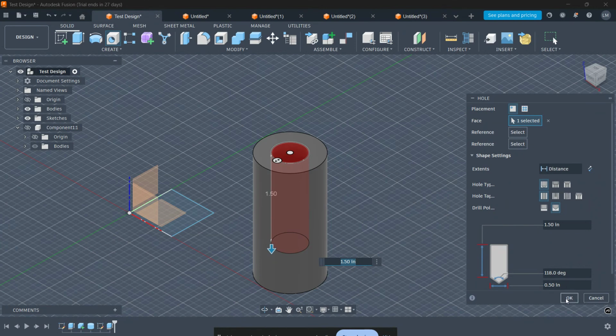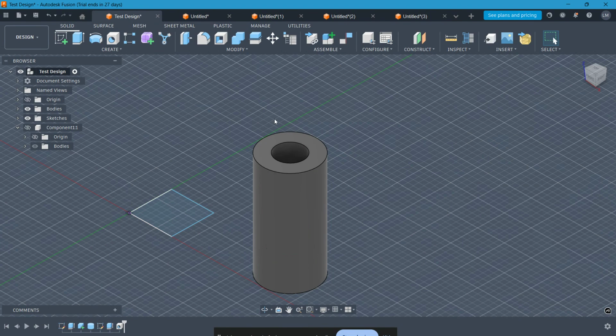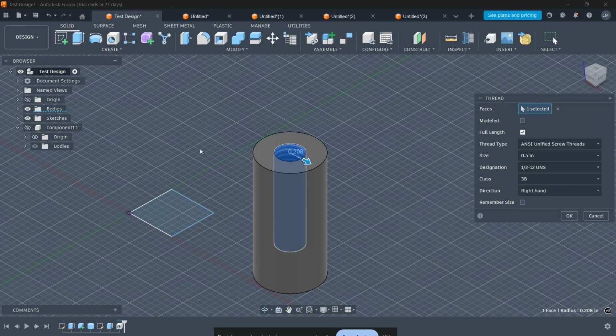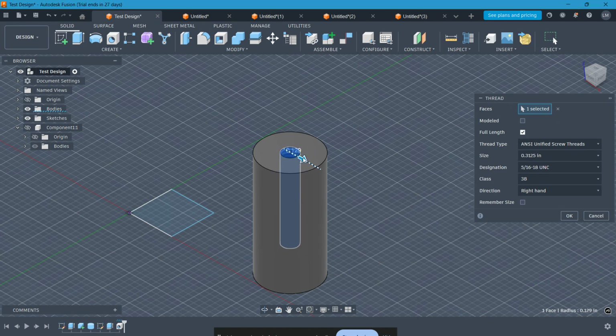Now that we have our base geometry, it is time to turn that simple void into a functional screw thread. Go back up to the Create menu and this time select the Thread tool. The tool will prompt you to select a face. Click directly on the inside cylindrical surface of the hole we just created. You will immediately see a visual representation of the thread appear on the model. However, we need to configure the specifications.